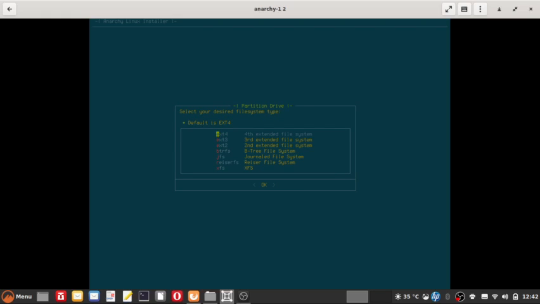Now it is asking me for the desired file system. Options are ext4, ext3, ext2, Btrfs, JFS, ReiserFS, and XFS. I stick to ext4, which is the most stable, most used and most preferred file system in the Linux community. Though it does not mean that others are bad, others are also equally good. But right now, most people prefer ext4.